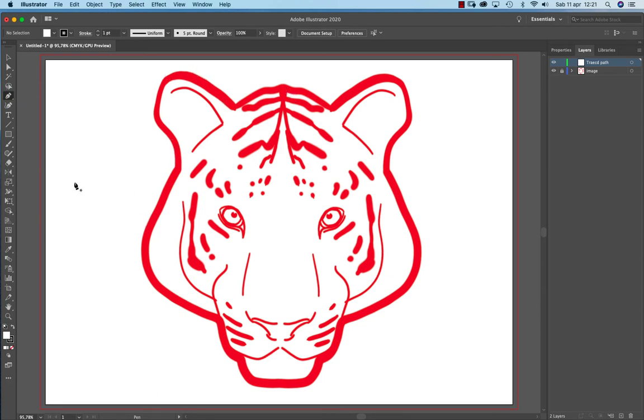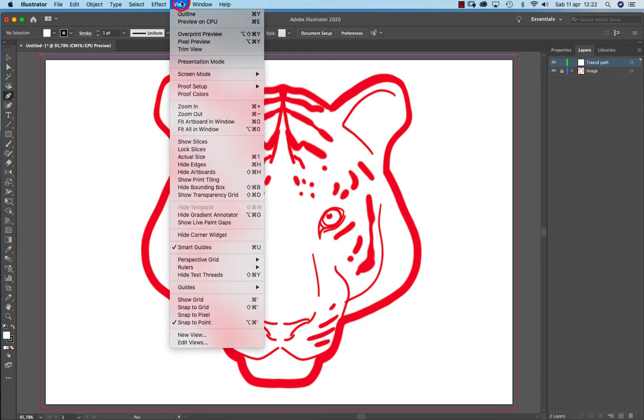But before, I want to create some vertical guide in order to be able to mirror the half of the image I want to create. Since this tiger head is asymmetrical, I don't want to retrace two times. The first thing, in order to have the guide, is that I need to show the rulers. So you can go to View, Rulers, Show Rulers.